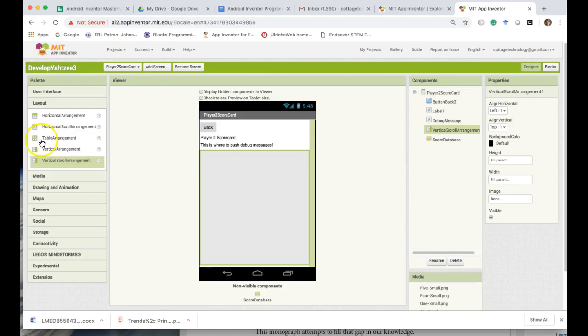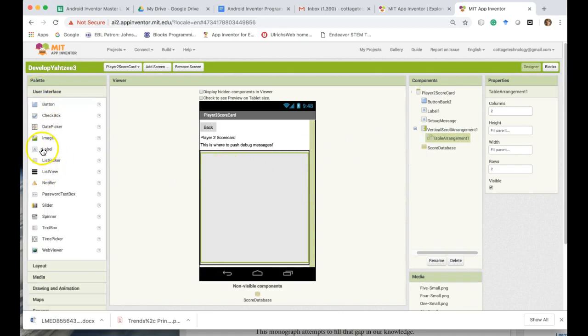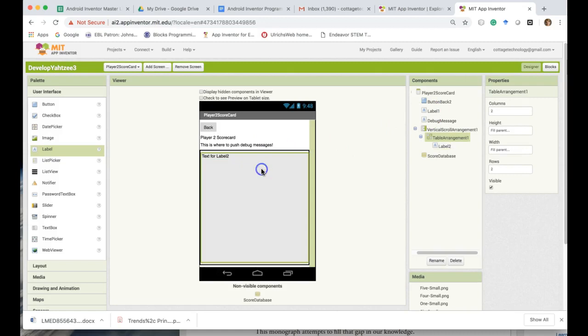You need that. Then inside of the vertical scroll arrangement, drag over a table arrangement. I want the width to be fill parent, and let's make the height fill parent. Then you're going to drag over 2 labels. You have 2 columns right now in your table arrangement, and right now you have 2 rows.